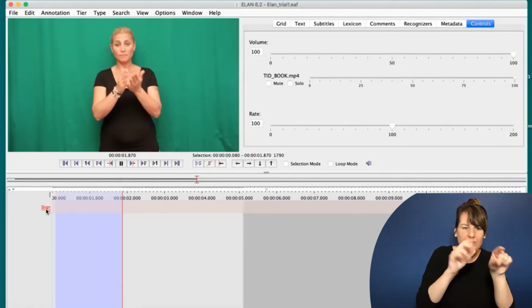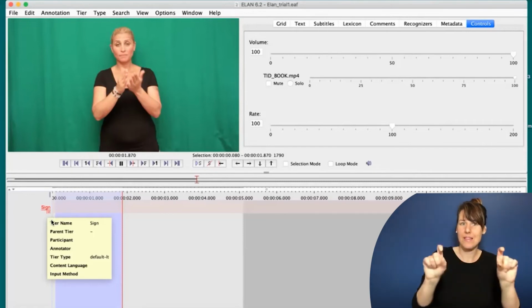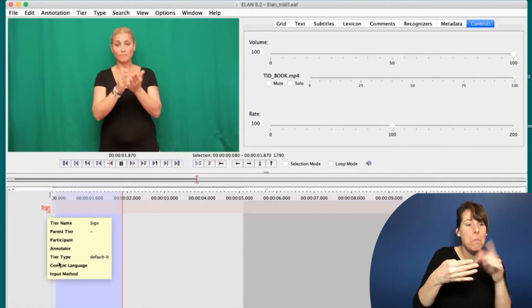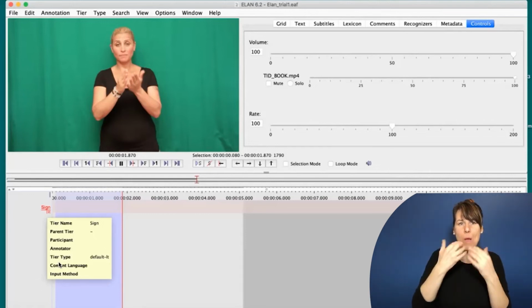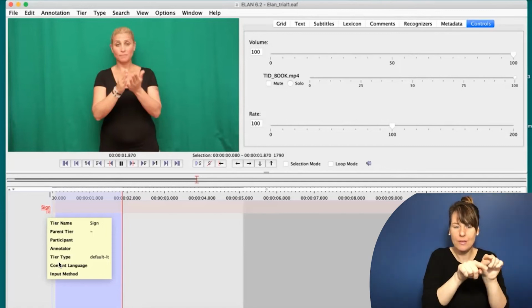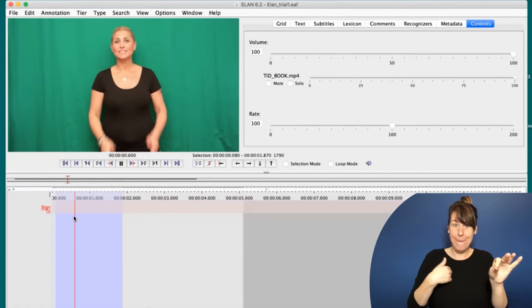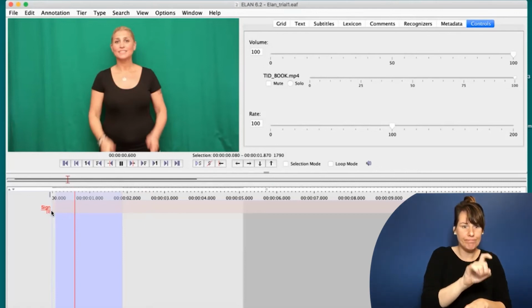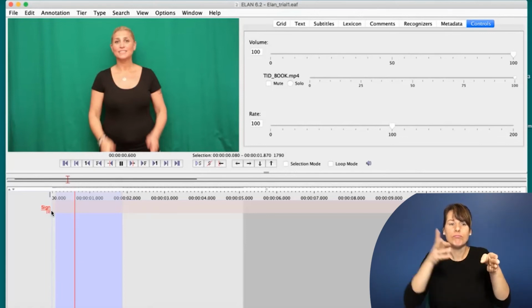And when I put my cursor on my tier, I see that the tier name is sign, but the rest of this information box is empty, and I will show you how to fill them in the upcoming videos. Now, with this sign tier, I would like to set the boundaries for each lexical sign.